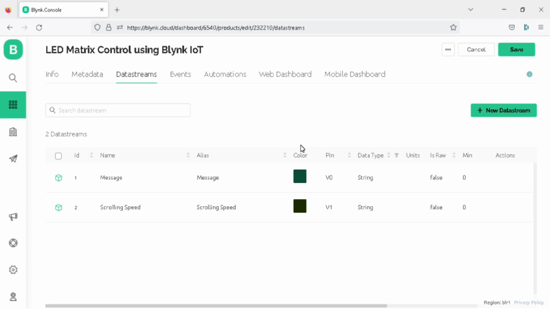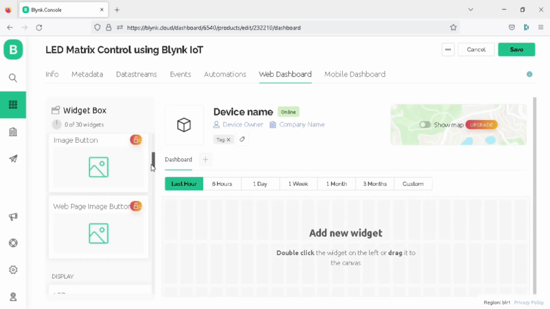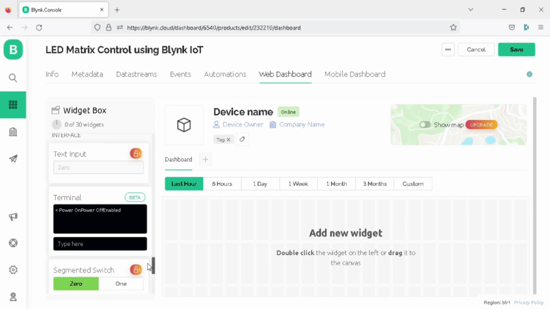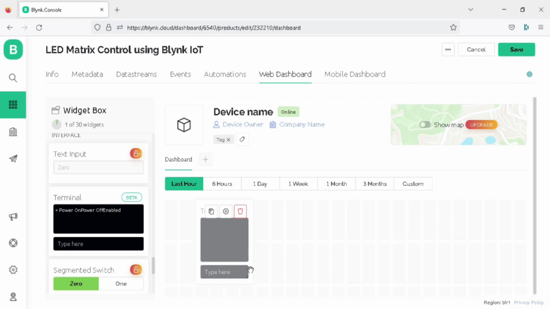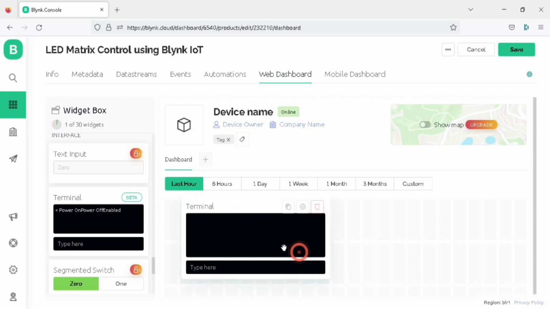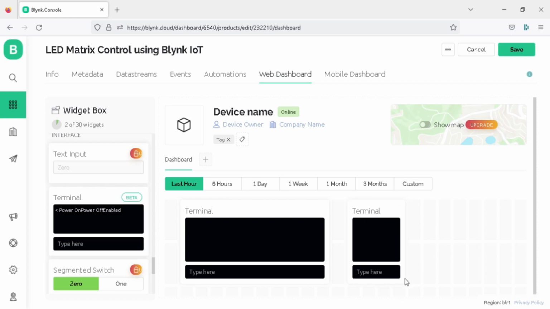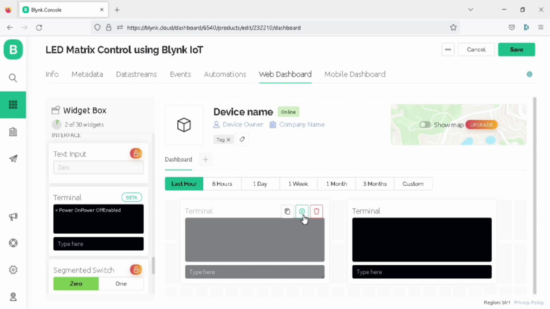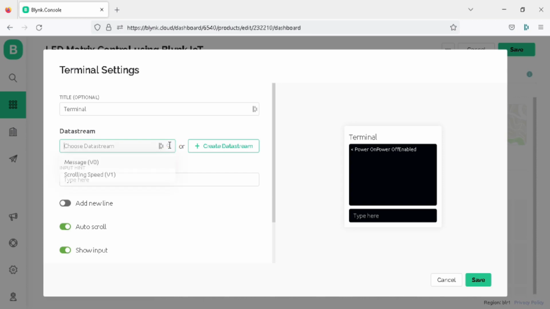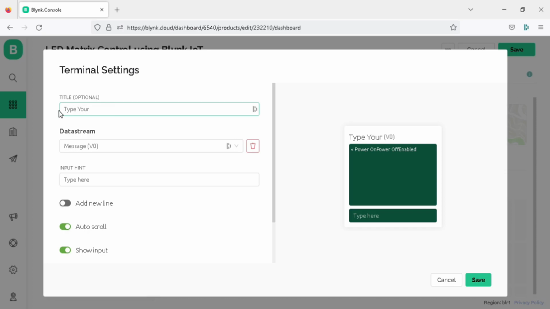Now it's time to configure the web dashboard. So click on the web dashboard, scroll below and you will find a terminal widget. Drag and drop the terminal widget in the dashboard. We need 2 terminal widgets, one for message and another for scrolling speed. Now hover the mouse cursor over the terminal widget. You will find the setting icon. Click on it. In the terminal setting, choose the data stream as message V0. Write the title as type your message here and click on save.